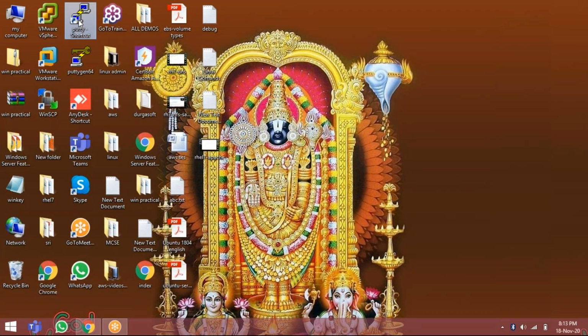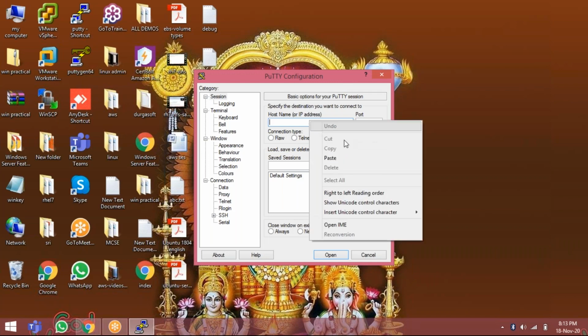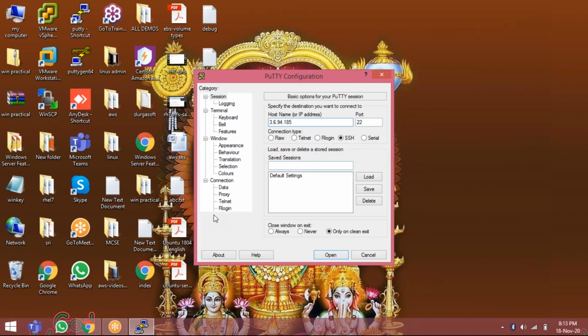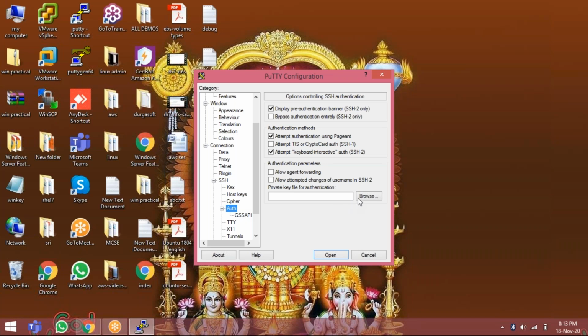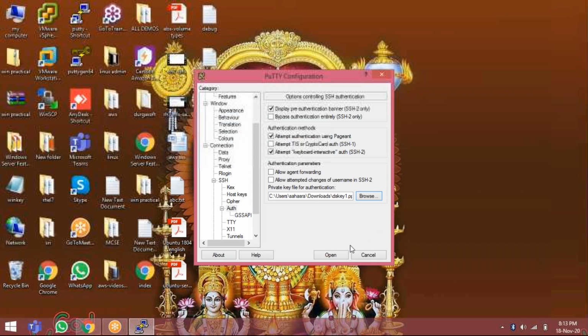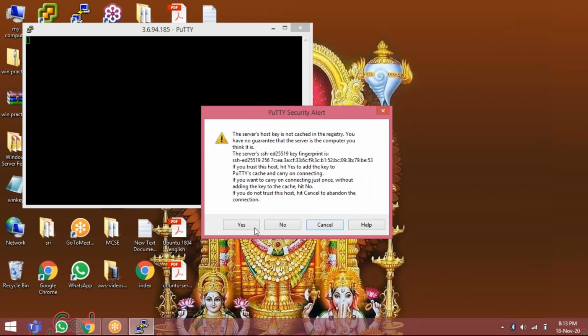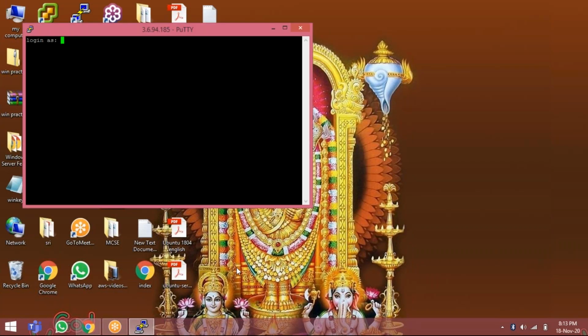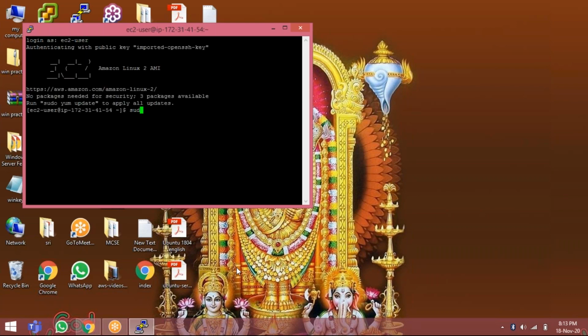Go to PuTTY, paste the IP address, select SSH authentication, browse, select the key DS key 1, open, yes. Username ec2-user, already we know. So switch into super user, sudo su. Now install the package httpd -y, which means automatically it will give yes.